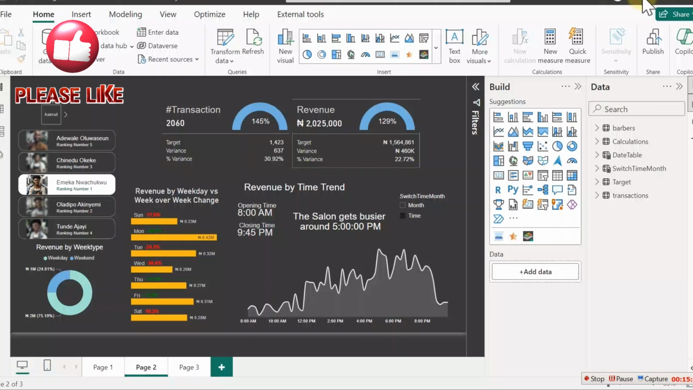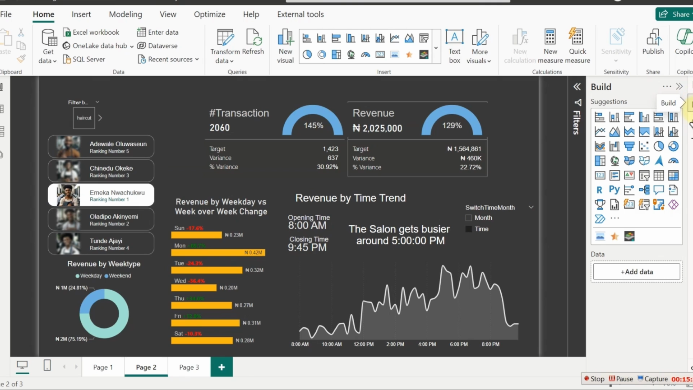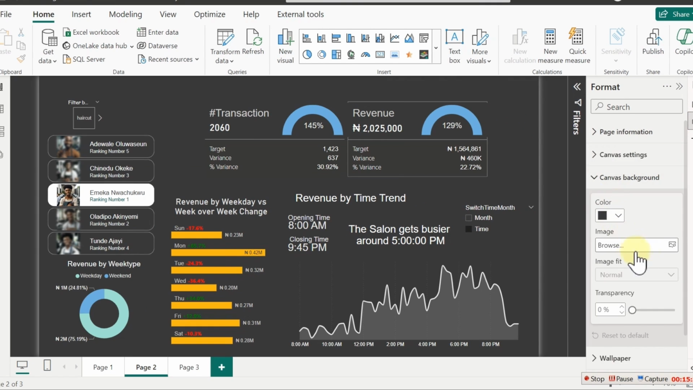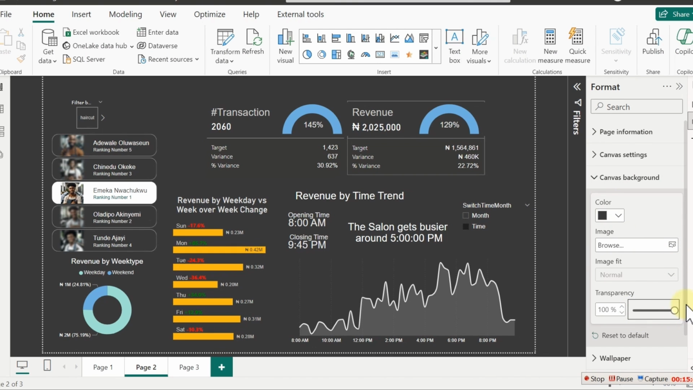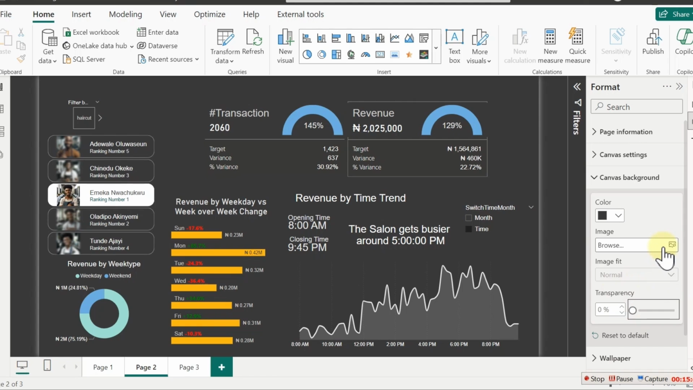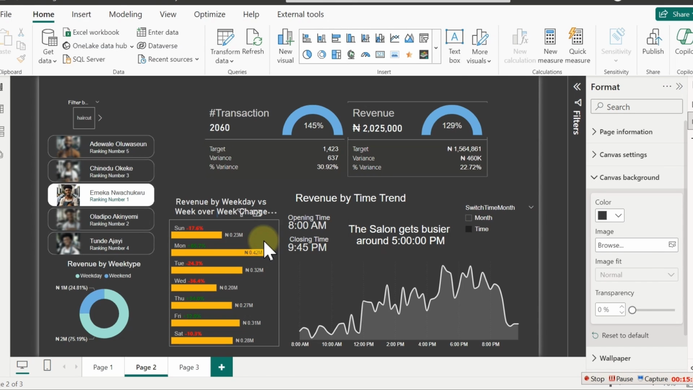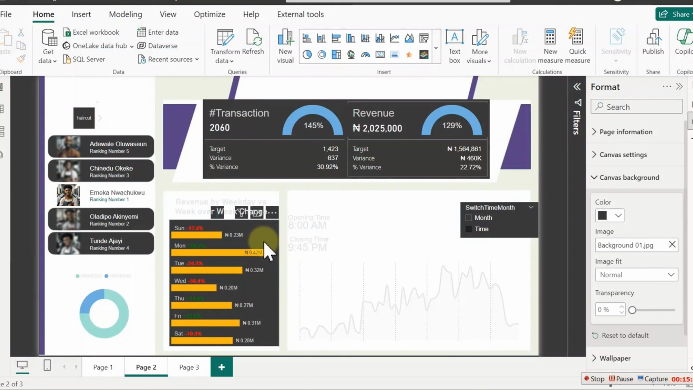So we are back to our Power BI environment. This time around, we are going to actually select just this, and we go to Canvas background, and we push this on 100%, right? I think that transparency should be at 0%. Let us use 0%. We're going to go ahead and bring in the image. So here we have it. We'll click on Open. This is what we have.